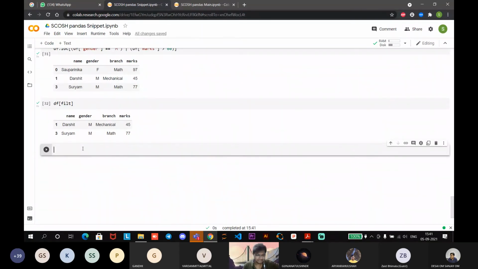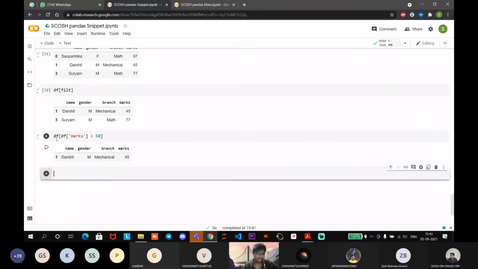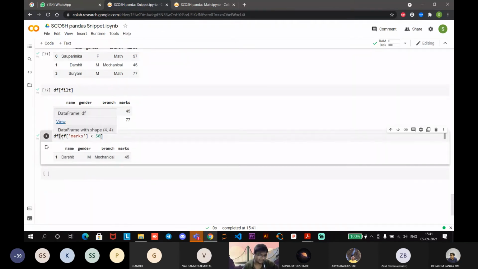Okay, if you want people whose marks are less than 50, you can simply do df such that df marks are less than 50, and it still works. And you can read this simply as give me data frame such that the data frame column marks are less than 50, and it still works. So you can put loc, you can not put loc. This would work even with filtering, just with filtering.